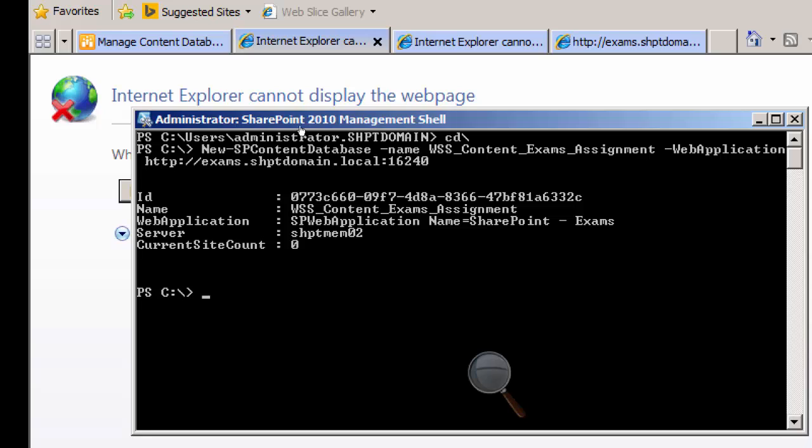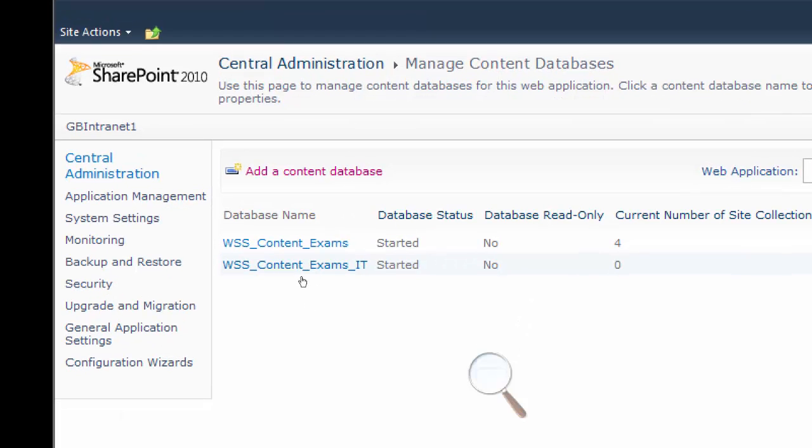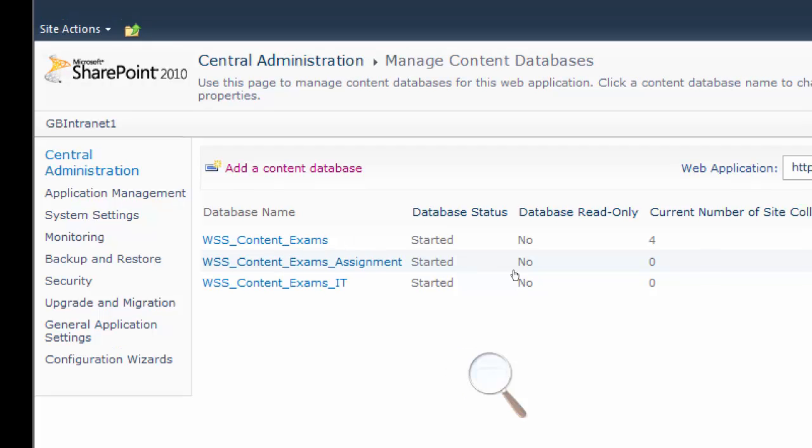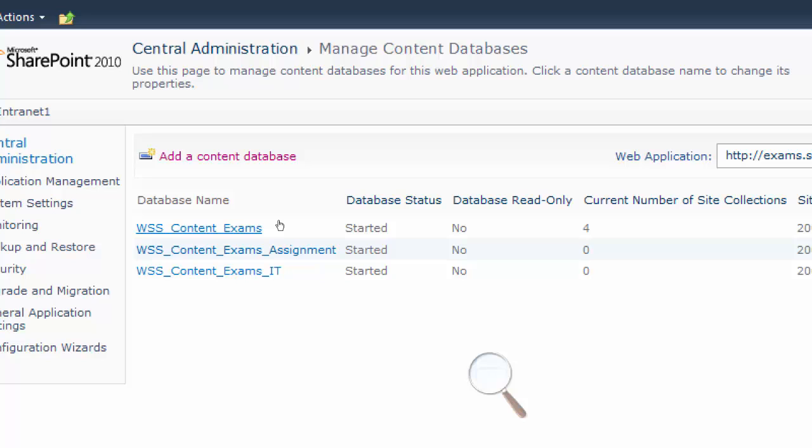Okay. So let's just see the proof. Is this database there? So WSS content exams assignments. So if I go back there and F5 for refresh, yeah, there it is. So now we have 3 databases total, but one database which was created when the web application was created. Now that database has current number of site collections 4. We want to change these numbers. We do not want all site collections to be residing on one database.